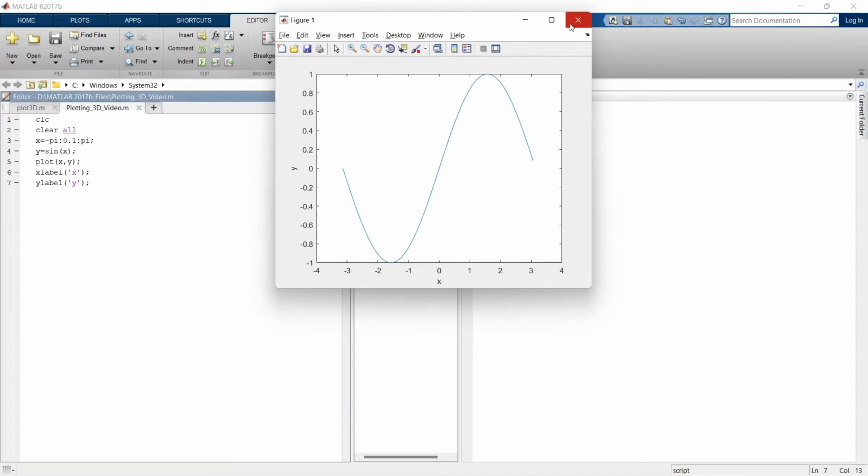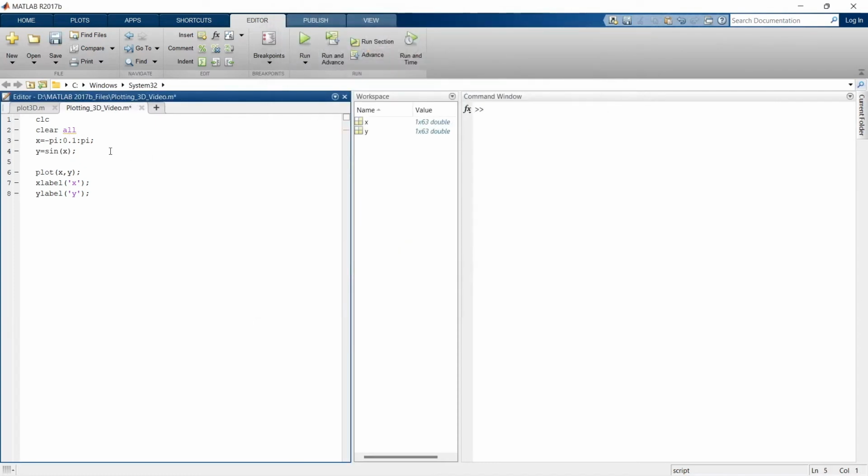So for that, we'll close this thing. We'll add z over here. Z is equal to x into sine of x. Instead of this simple plot, we need to write plot3 for 3D. And we need to provide three coordinates: x, y and z.